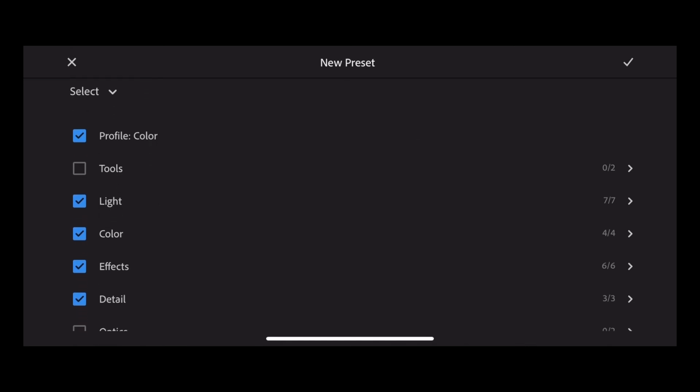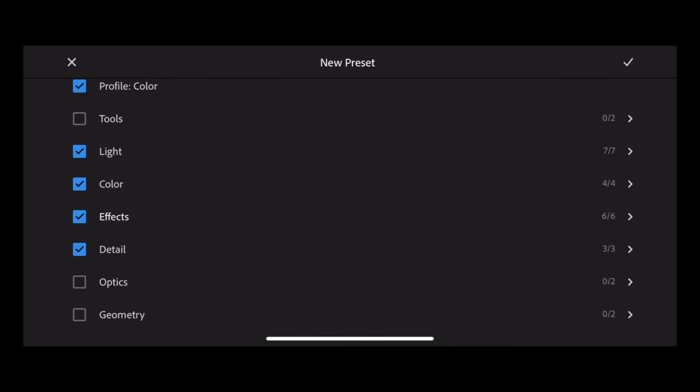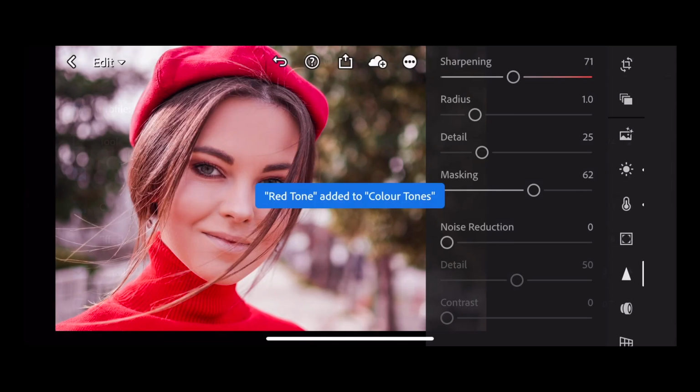These are the parameters that you need to have ticked, so make sure all of those are ticked exactly as it's shown here, and then press the tick button. Now that's added the preset.